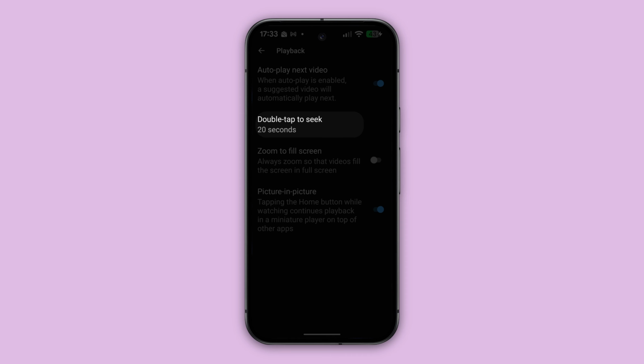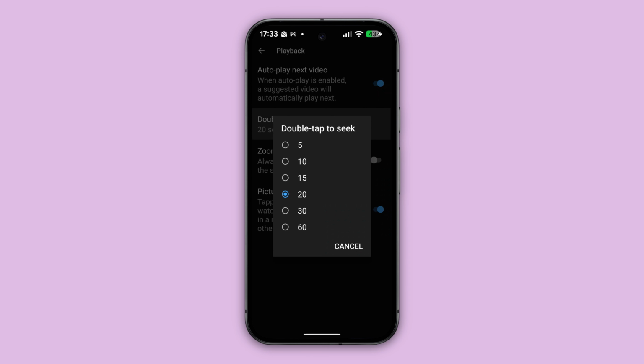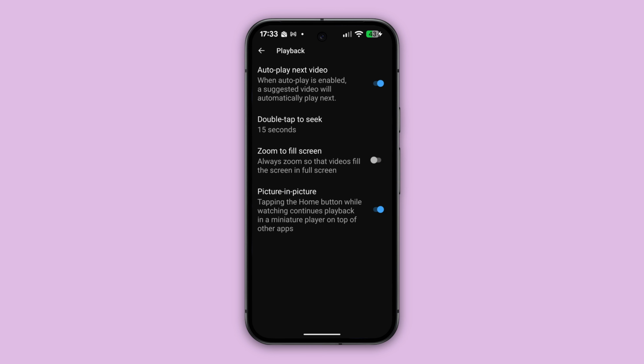And you'll now see an option for double tap to seek. Now, if you're using an iPad or an iPhone, it might say skip forward and back. Tap on this and we can choose our increments. So you can choose between 5 to 60 seconds. I'm going to change this from 20 seconds to 15 seconds. And that's basically it.